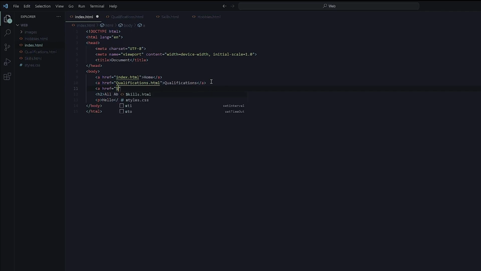So this one's going to be my skills. Oh, sorry, wrong button on my keyboard. There we go. Close the angle bracket and keyword in there. And final one is my hobbies. What did I call that? Hobbies. There we go. Close my angle bracket and hobbies and interests. So I'll save that.